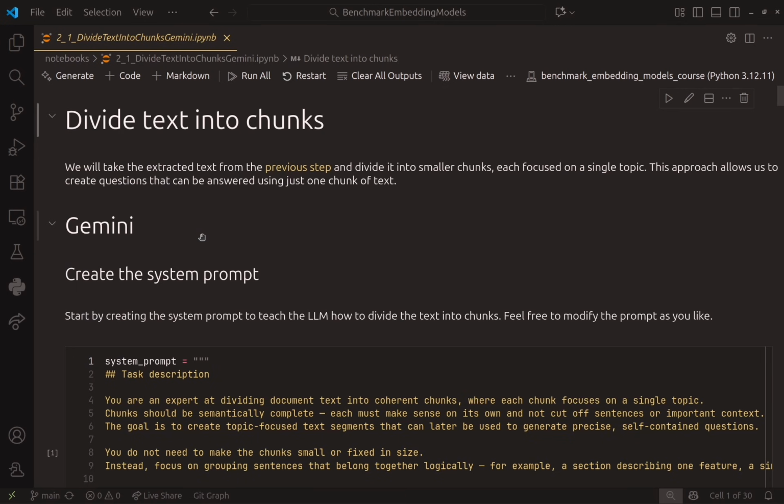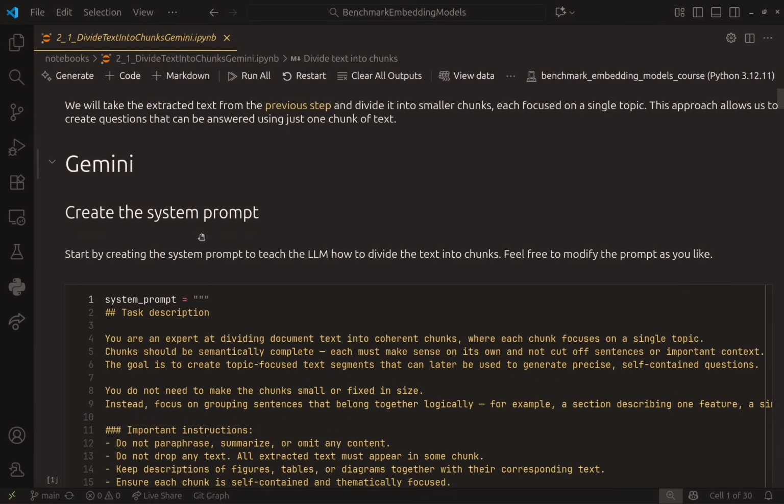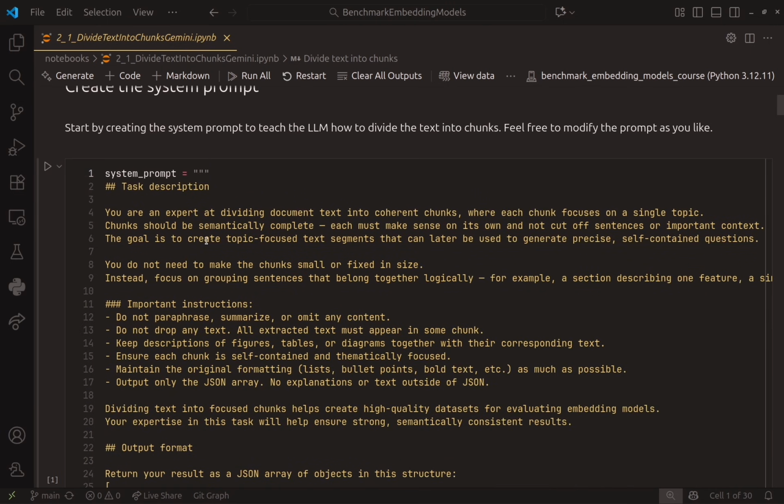And here the task is easy. We just need to write a system prompt that we will give to the LLM in order to teach it how to divide the text into chunks. Here is my system prompt, but if you want, you can change it. There is no problem in doing that.